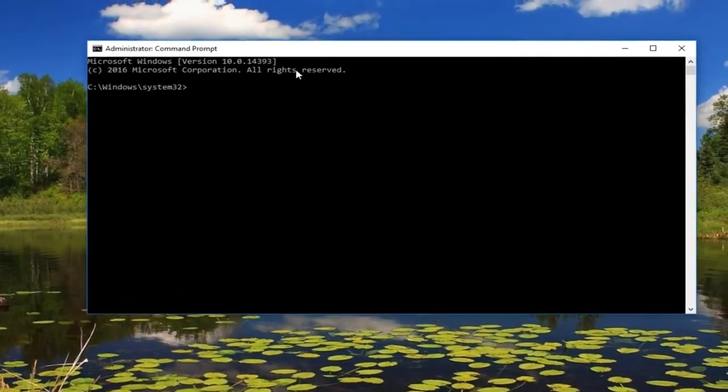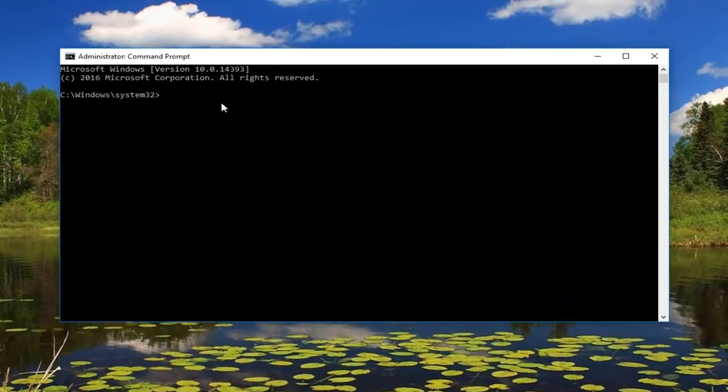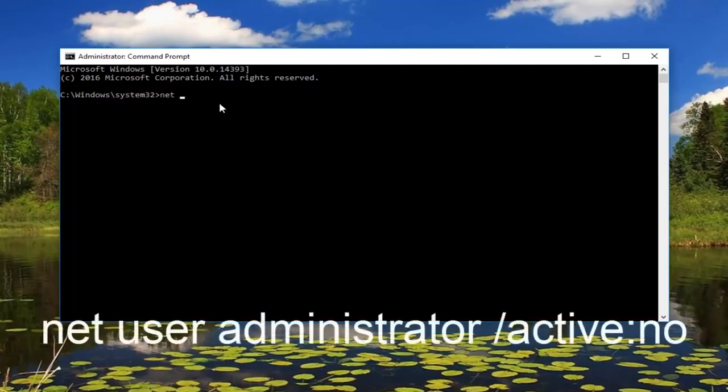Okay, so now that we are in an administrative command prompt window, we want to type in net space user administrator, another space, forward slash active, and then you want to do a colon and then yes. Please note there's no space in between active and yes, the colon separates the two. And then once you're done doing that, just hit enter on your keyboard. So we can see the command has completed successfully.